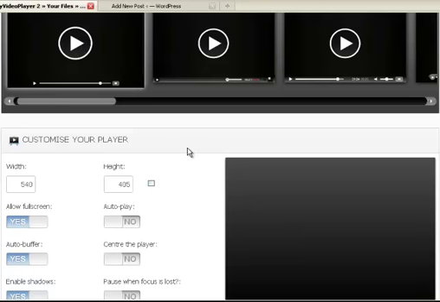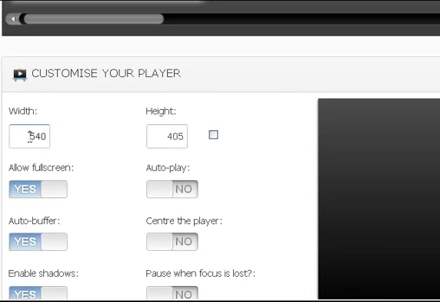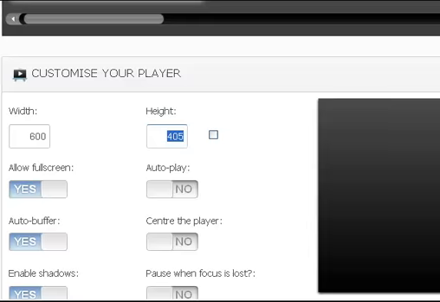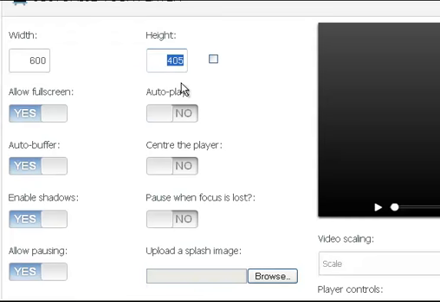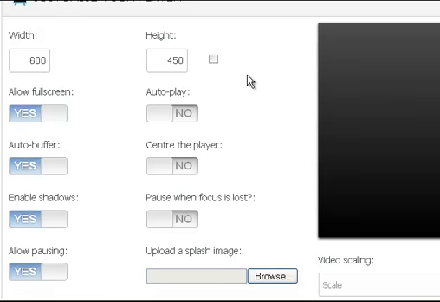Now, when I uploaded this video, my original file was 600 by 450, and that's a pretty good size that I would like on my site. So I'm going to change my width to 600. And then I'm going to see how it changes over here on the right. Now it's skinny, and I'm going to do 450. And I'm going to hit tab.